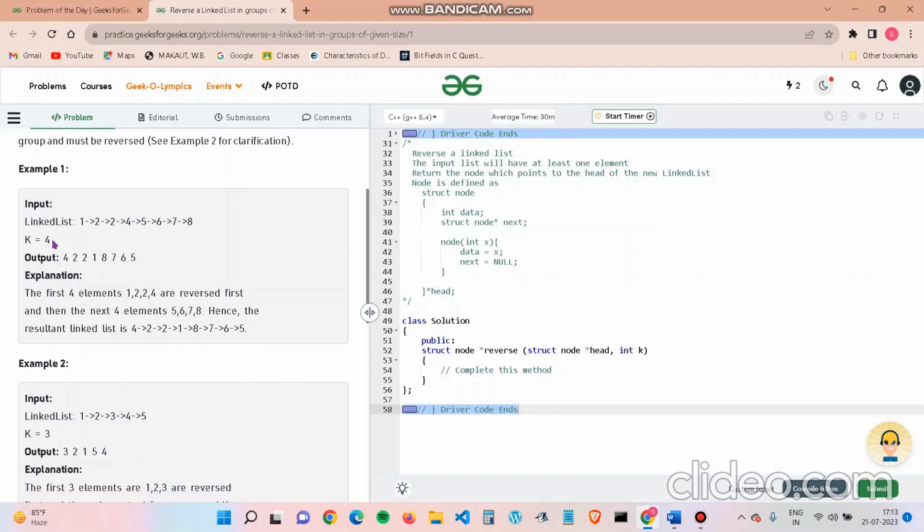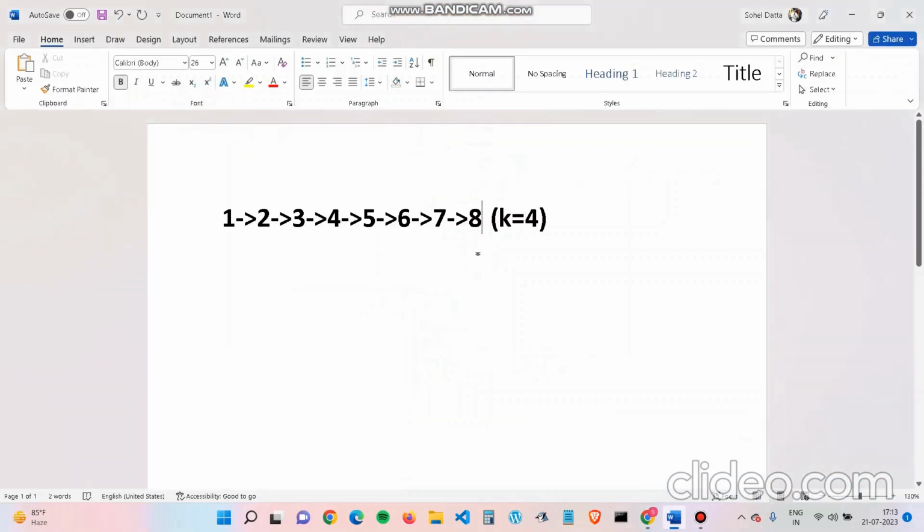Here we are given 4. Okay, so 1, 2, 3 and 4. When we will be traversing through 4 nodes, we will take them and reverse it. Similarly, in the second case, 5, 6, 7, 8, we will take these 4 nodes and reverse them. So let's see here. Here we are given k equals 4.